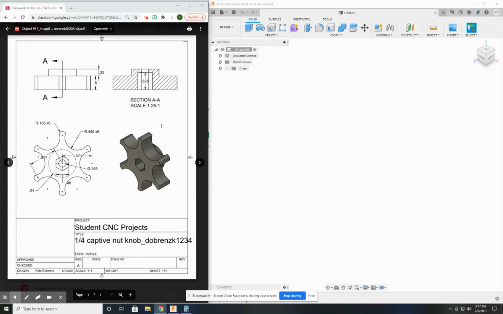This video is going to demonstrate how to construct this part. The name of this part is a 1/4 inch captive nut knob. This is a very simple part, but it's something that I use in the shop, and it's a very useful product.